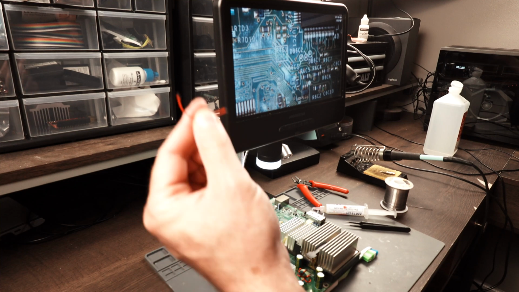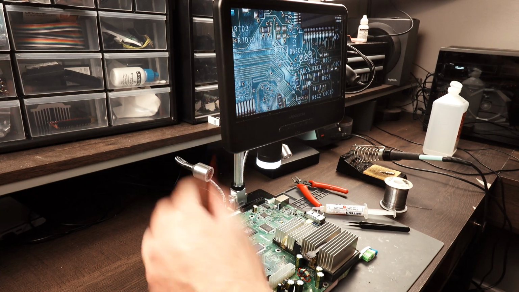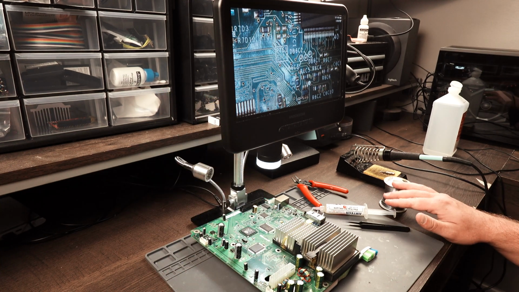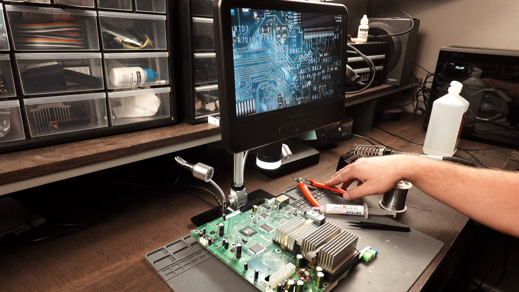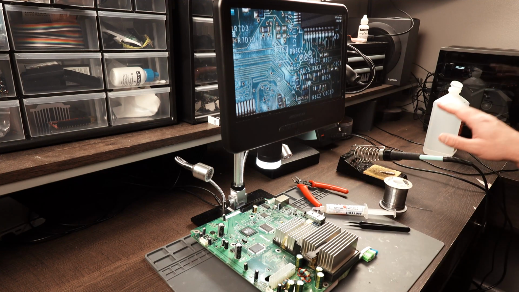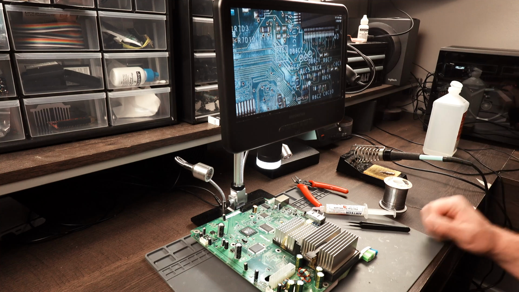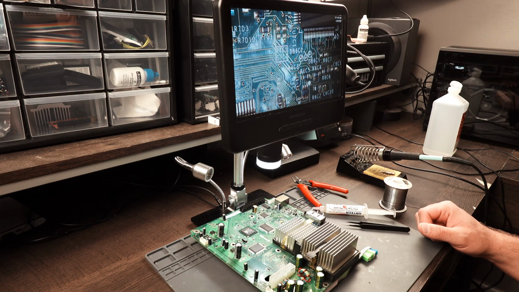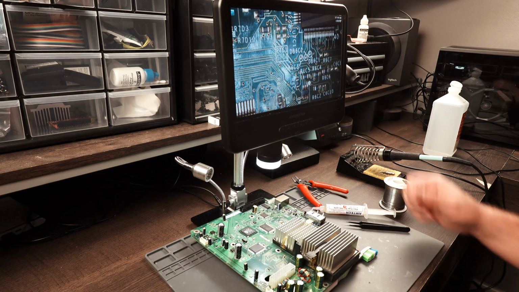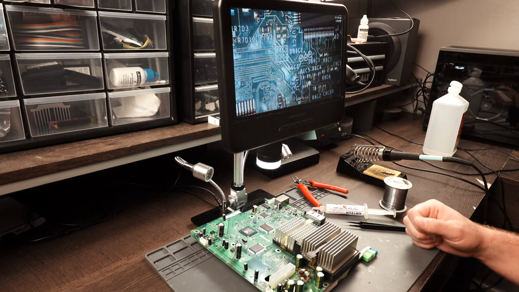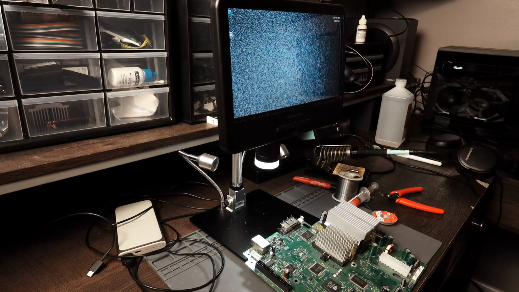You're going to need a little short piece of wire for a jumper. You're going to need flux, solder, side cutters, and your soldering iron. You're also going to need something to be able to see these solder joints because some of them are very small. A microscope can help or a magnifying glass. Let's get started.